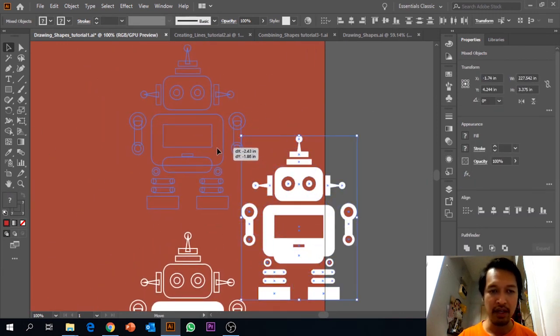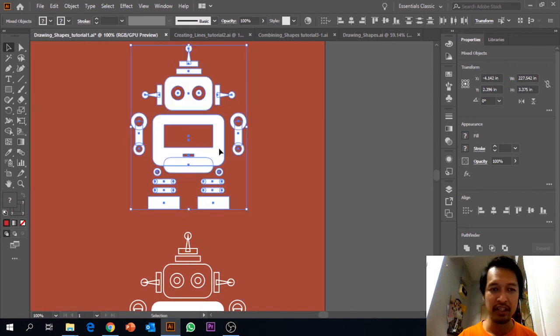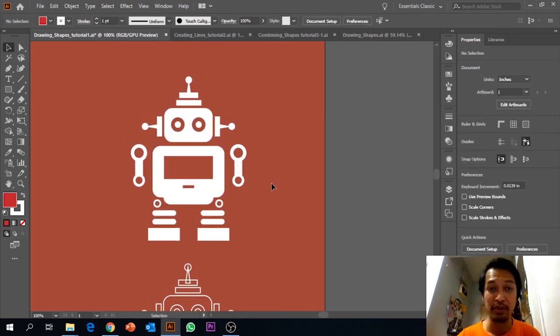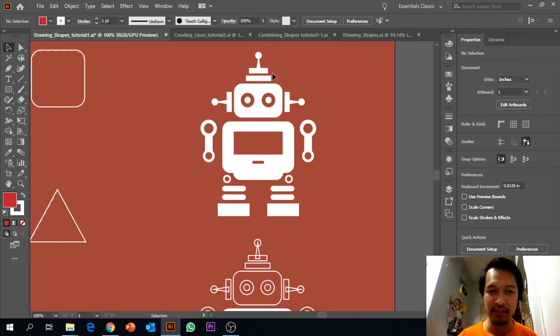I have played around with the shapes just using white, so I have achieved this result for this particular robot. I leave it up to you what kind of color you want to choose. I want you to try to fill in the color of the robot.